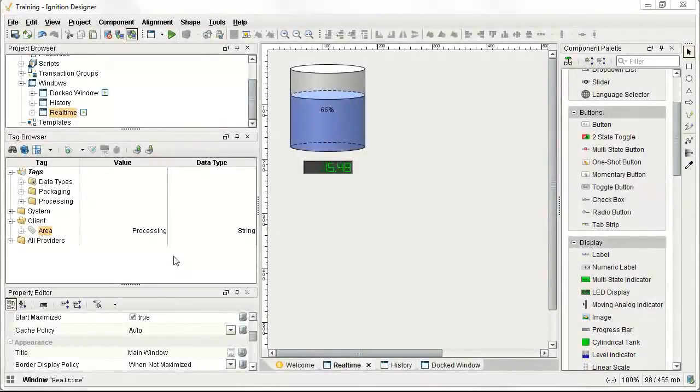Let's see how we can use client tags for indirection in our project. Like I mentioned earlier, client tags can be variables that we can share between different windows in our project. So we can actually use that client tag in multiple different windows. So here I have a client tag in my designer. It's called area, and the value is processing.